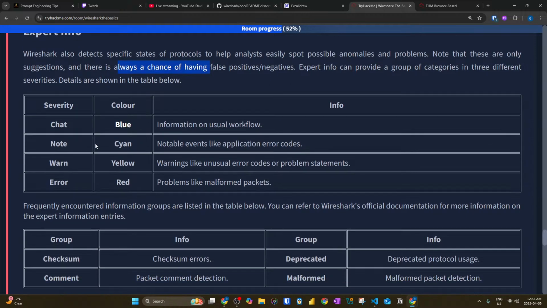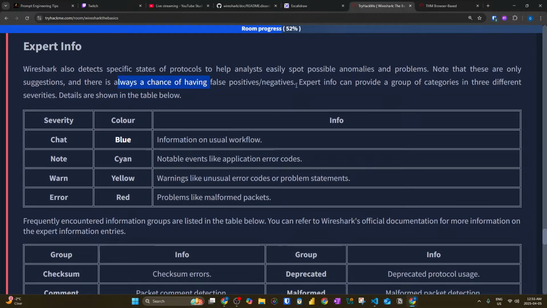So we have a group of categories in 3 different severities. So first we have chat, blue, information on usual workflow. Notable events like application error codes. Warning, like usual error codes or problems like malformed packets. So some kind of spoofing was going on or anything like that. That's, I believe, what they are saying in this case. I guess it's just a guess.